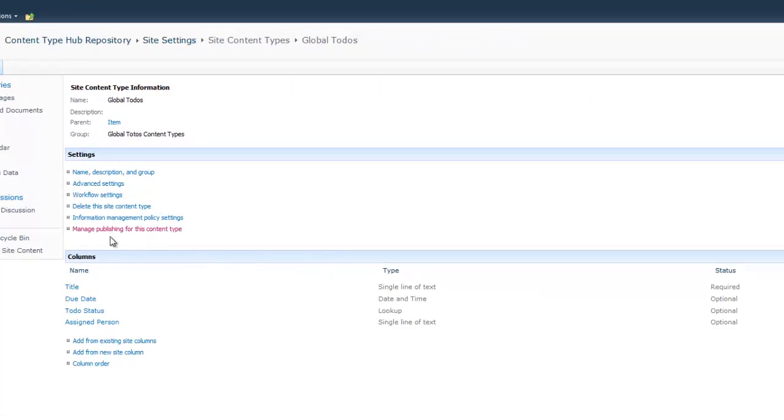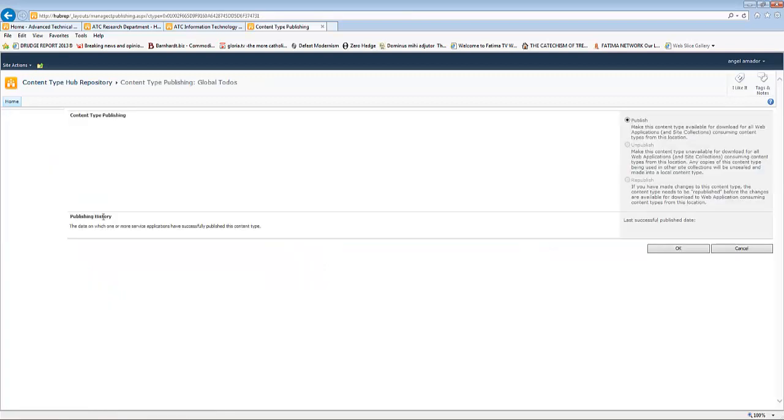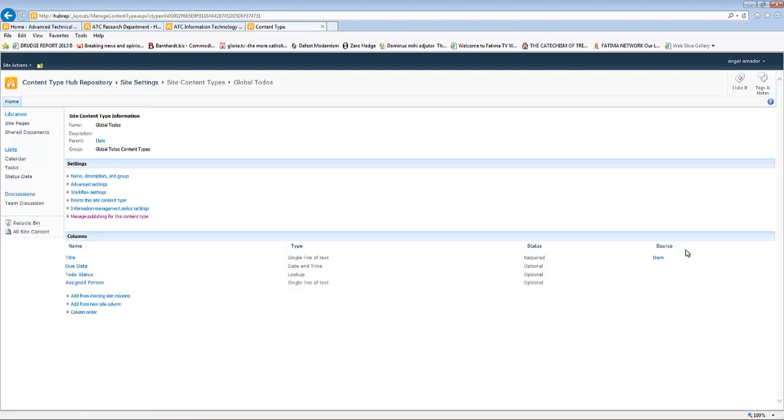We want to manage publishing for this content type, and for this, simply click on it. It opens up this page which has publish already selected, and it's waiting for us to activate it. We click OK to activate this. That's it. It is now a content type hub, or at least part of the way.